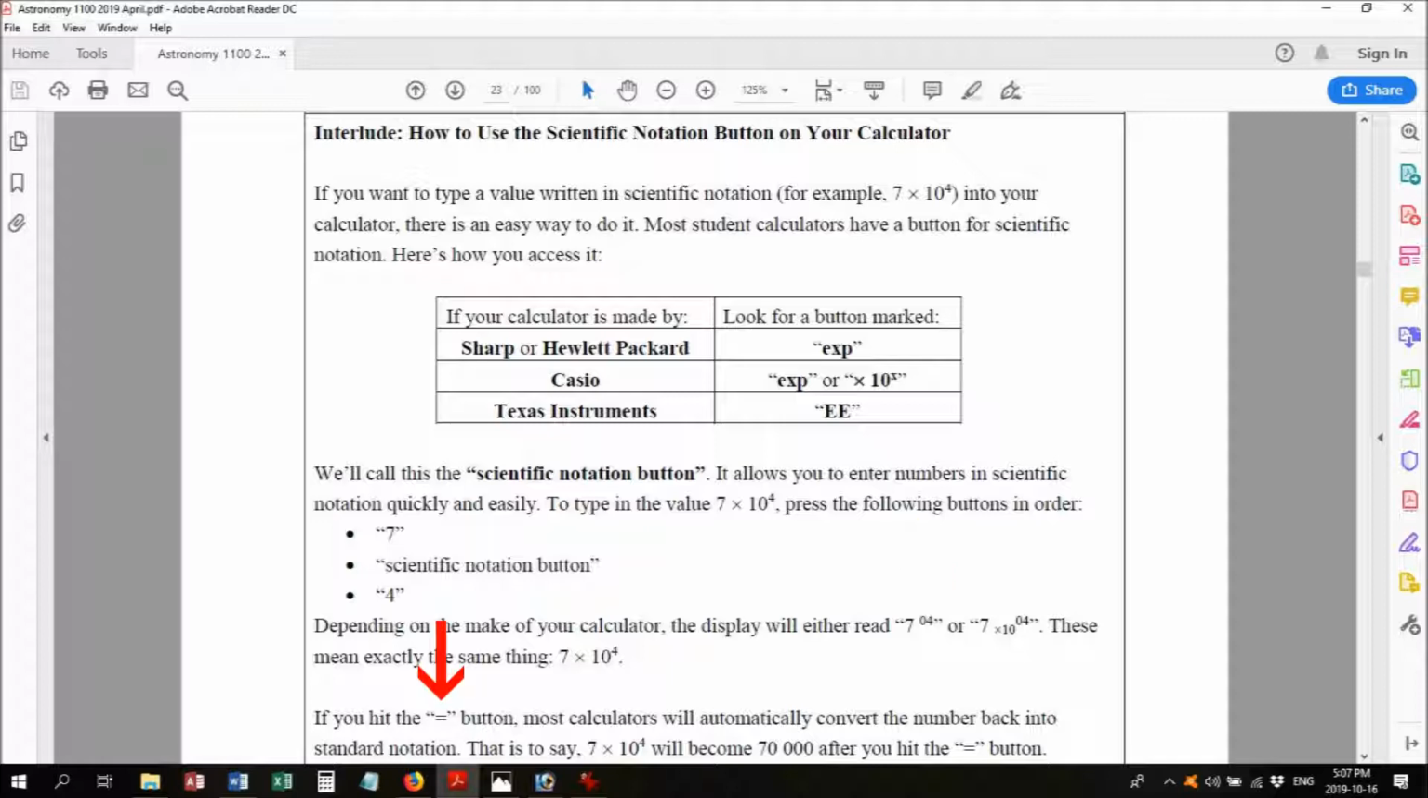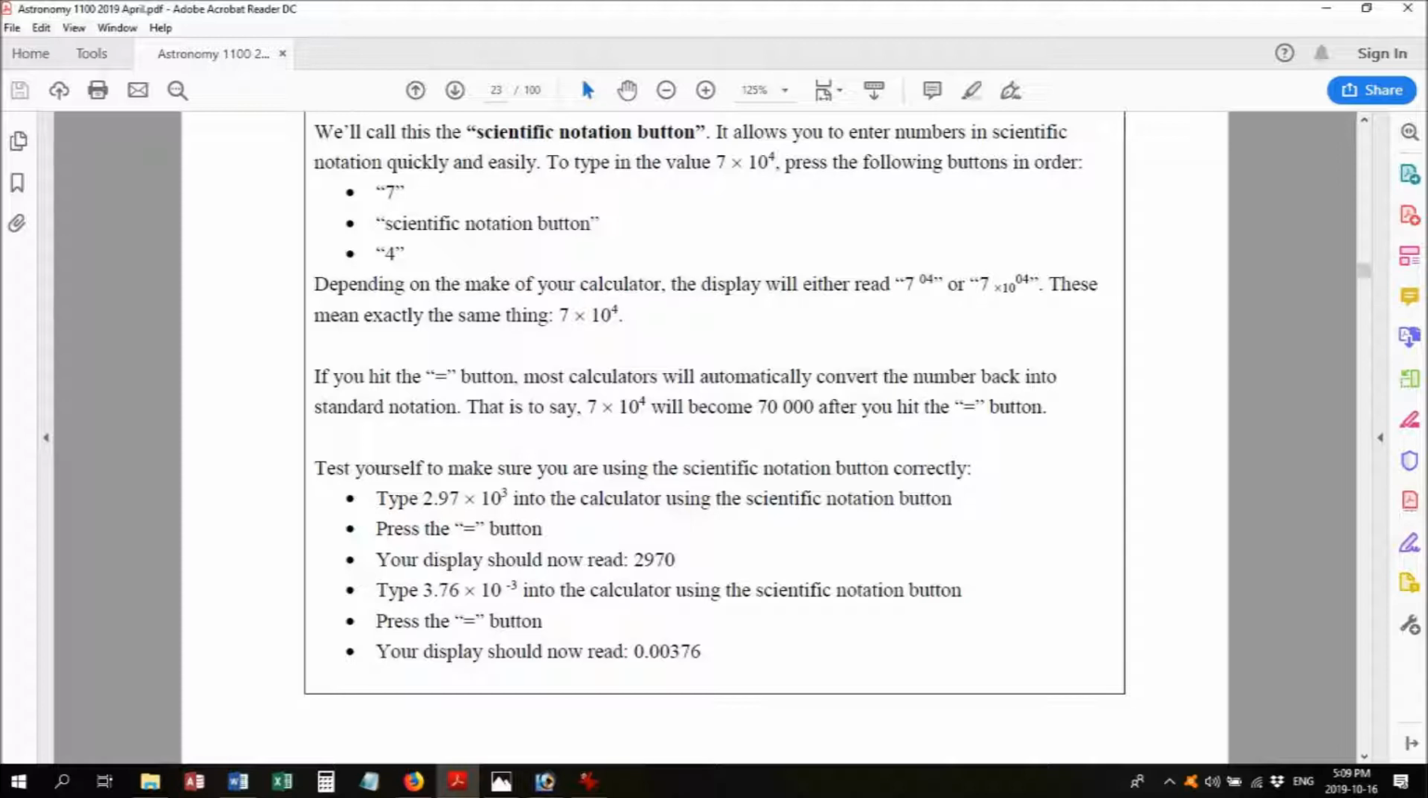Now, if you hit the equal sign, most calculators will automatically convert that number back to standard notation, which means if you typed in 7, scientific notation button, 4, and then hit the equal sign, it should convert it back to 70,000. The bottom of this page has some exercises that I do recommend you try out with your calculator, just to make sure that you are using the scientific notation button correctly.